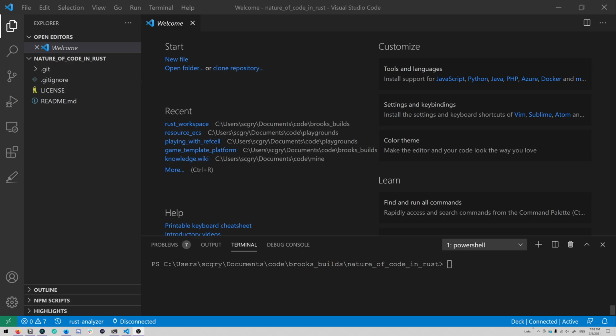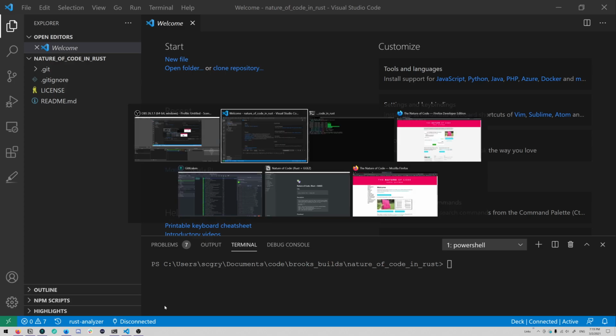I'm going to be doing this series again. We're still going to be using Rust and we're still going to be using GGEZ, although we're going to see about using the latest versions. Now, I've done The Nature of Code before, and before I get too far into it, let's take a look at what The Nature of Code is.